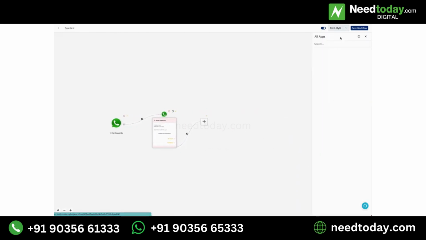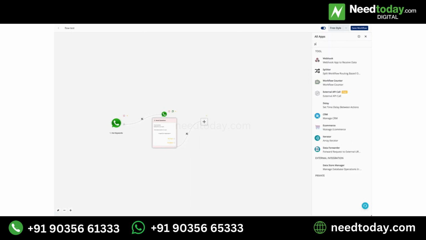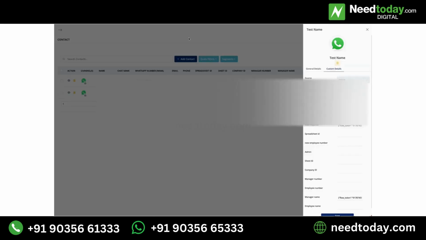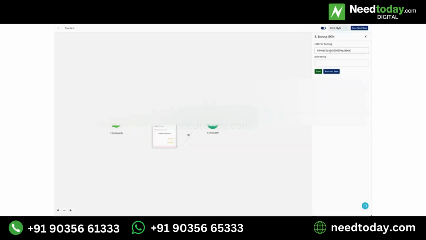So you need to click on add automation app in the next step, search for JSON. This will basically extract JSON from the string that Meta has given. Click on extract JSON. From the CRM, go to the general details of your test contact number, copy the chat UID and paste it here. And in the JSON string, let us map the flow response custom field. This will get the flow response custom field data from the particular contact, which will help us build the automation or the bot further.